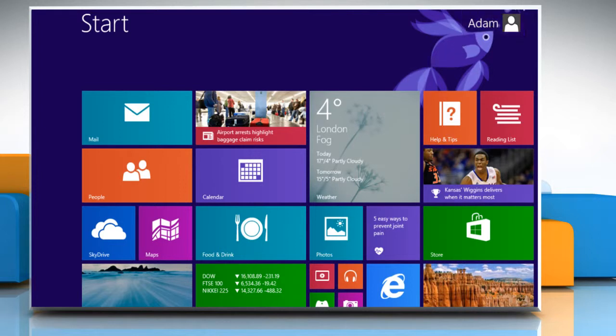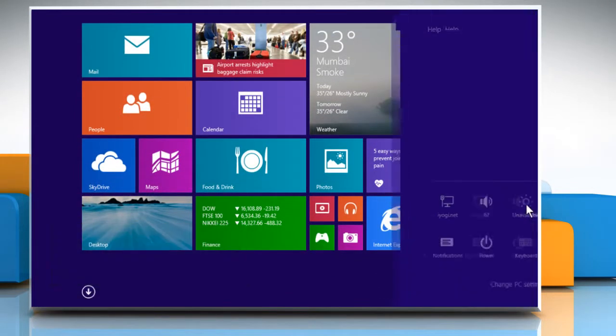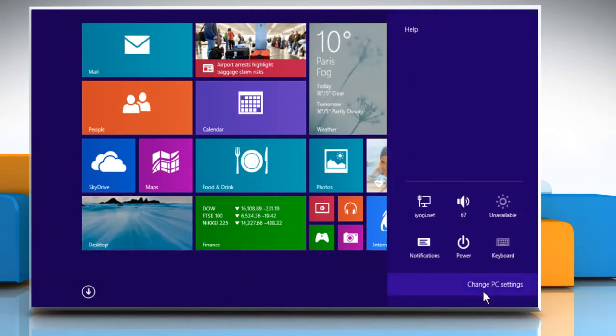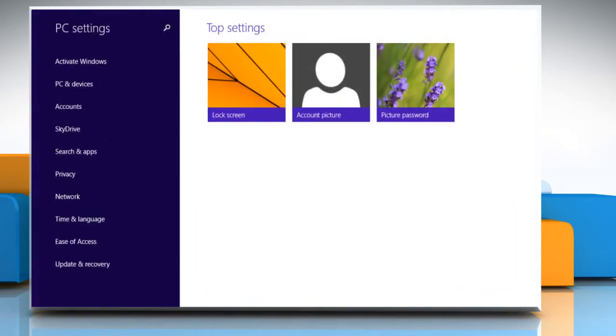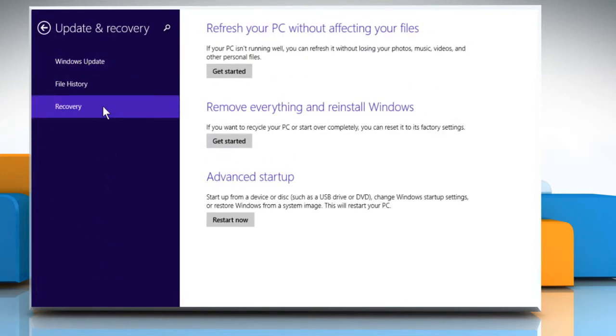Point the mouse cursor to the top right edge of the start screen to access the Charms menu, and then click on the Settings charm. Click on Change PC Settings. Under PC Settings, click on Update and Recovery. Click on Recovery. Under the Advanced Startup option, click on the Restart Now button.